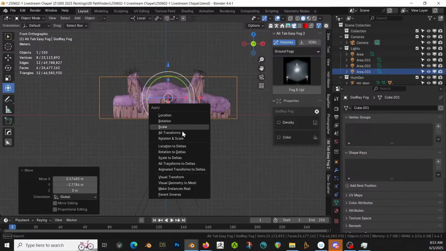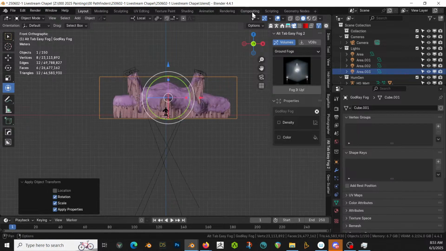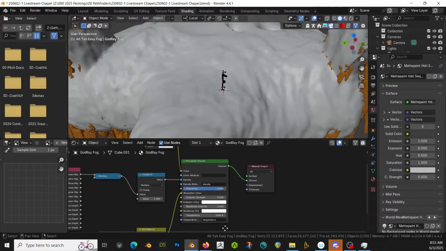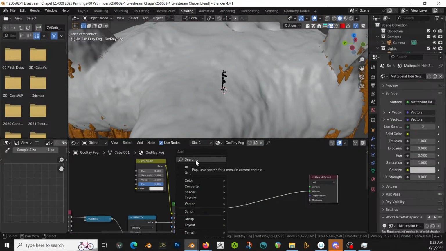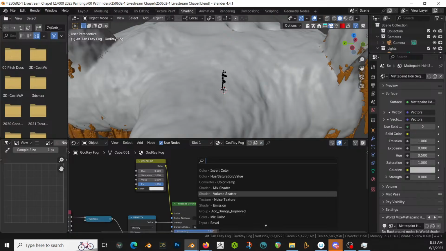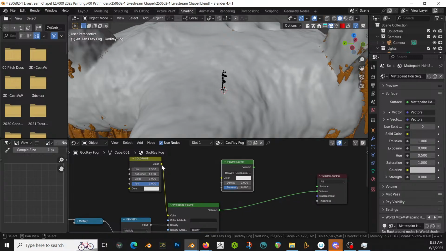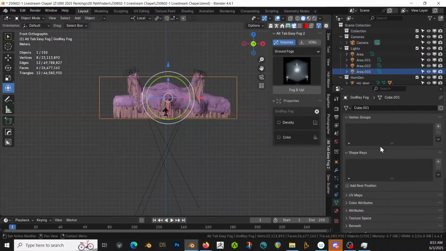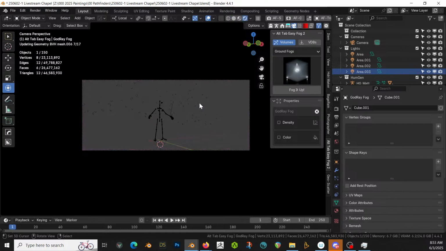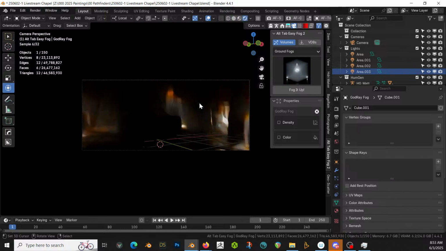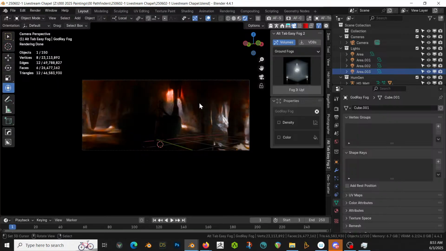Okay. Rotation scale. Shading. Volume scatter. Color. Density. Volume. Layout. Take a look. It's getting there.